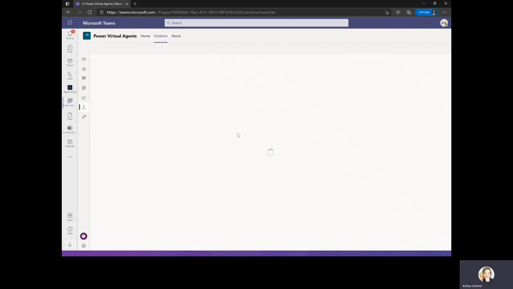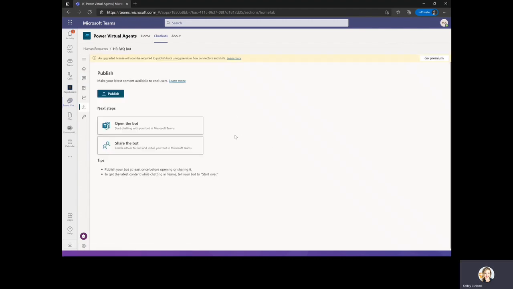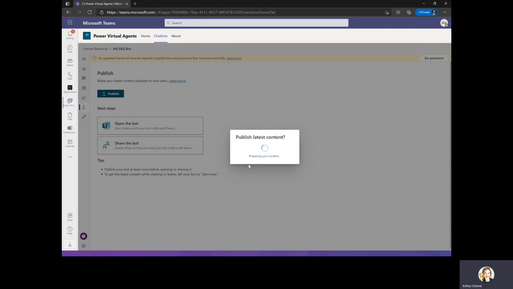So I'm going to just go ahead and click publish. And first things first, you need to publish your bot before it'll actually be available to users. So that's the first thing. So make sure you thoroughly tested it. Go ahead and select publish. It's going to prompt you for publishing the latest content.